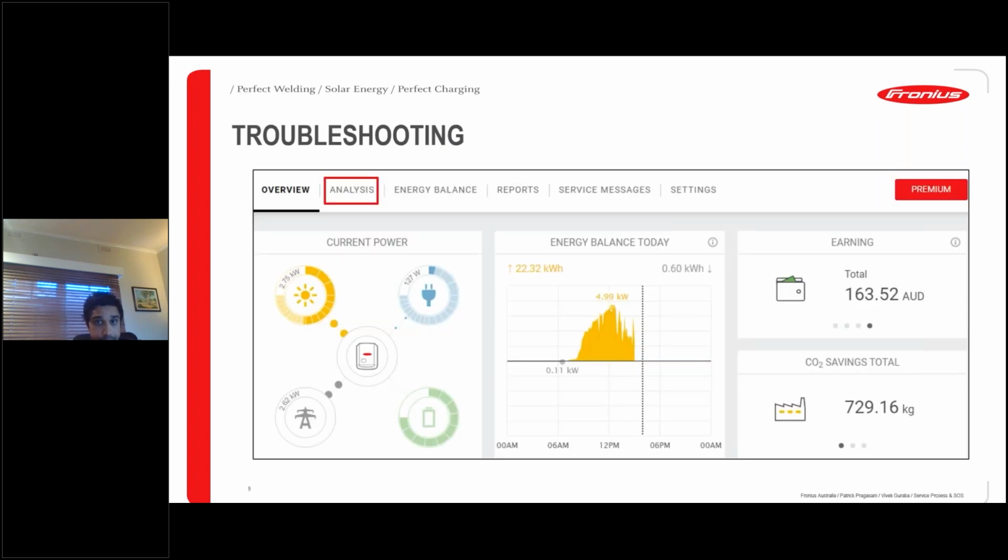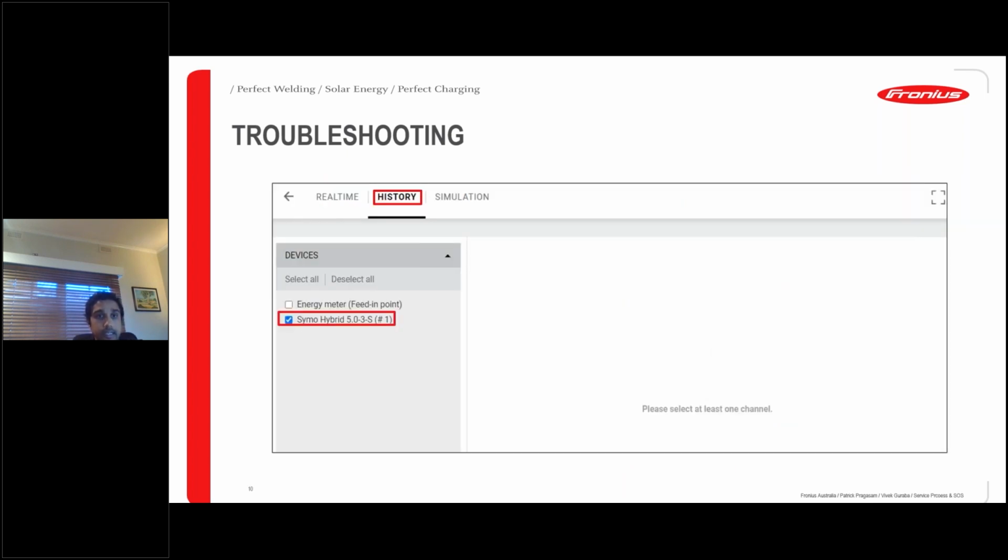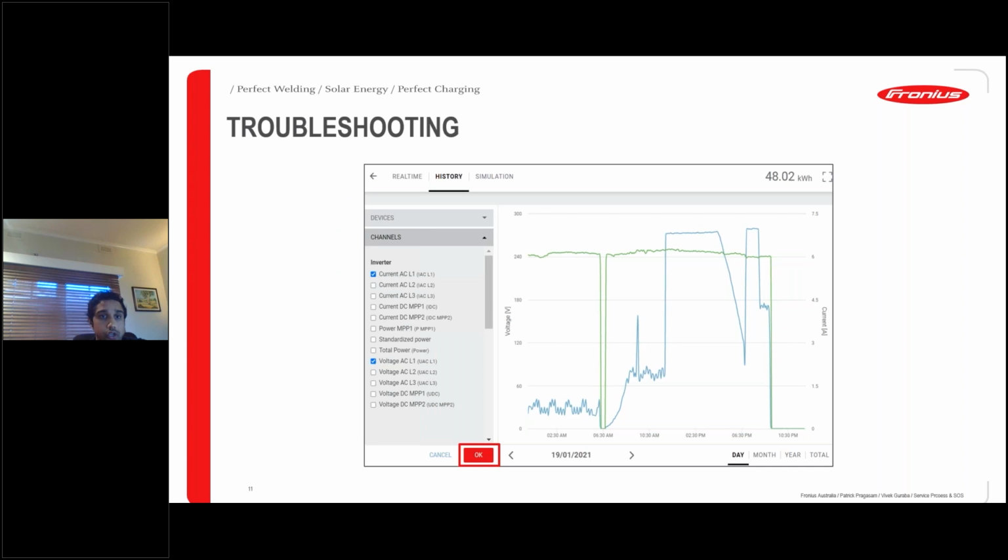Another thing you can do is, all right, you've looked at the service messages, you still want to get some more detailed information. You can go up to analysis here, right? And then once you're in analysis, you click on history, right? You select your device there, so you select the inverter, it's a SIMO hybrid in this case. And then you choose the parameters that you want to look at. Right, so in this case, it's the current and voltage on the first phase, right?